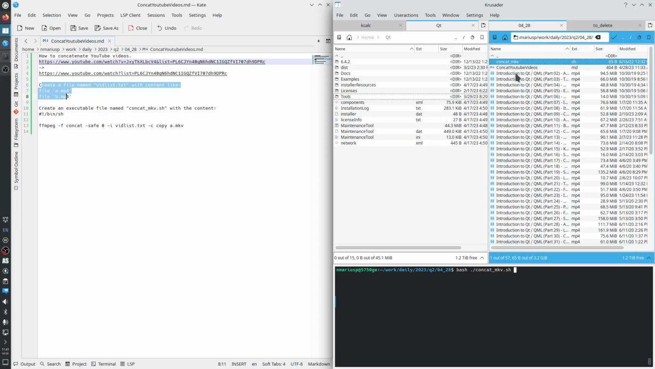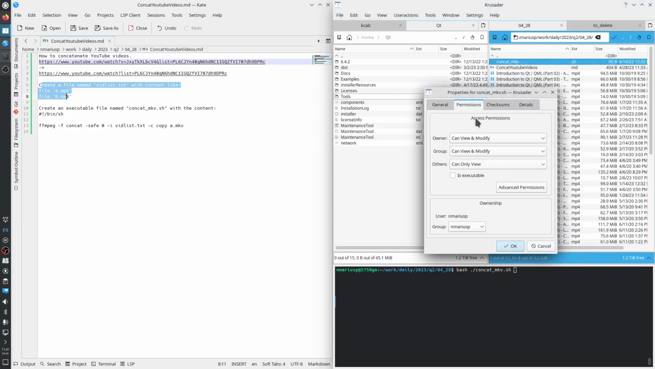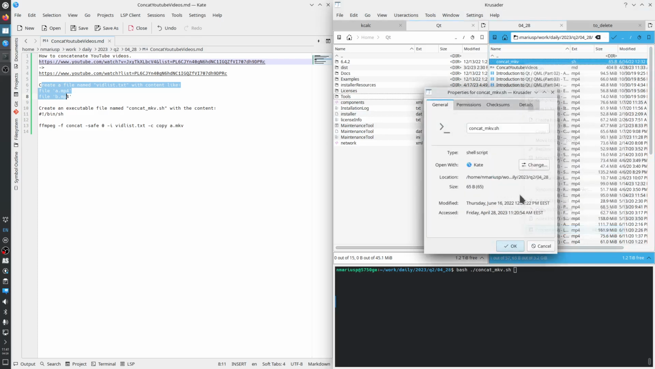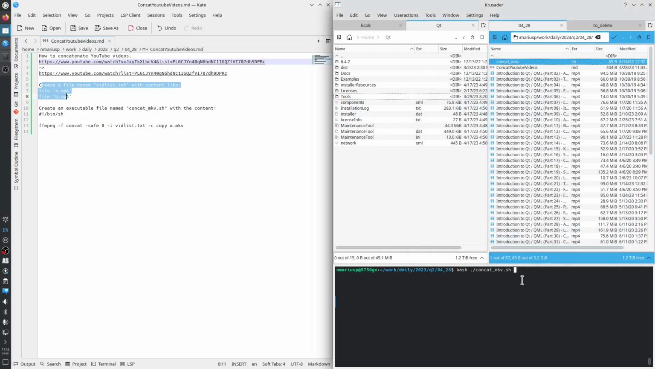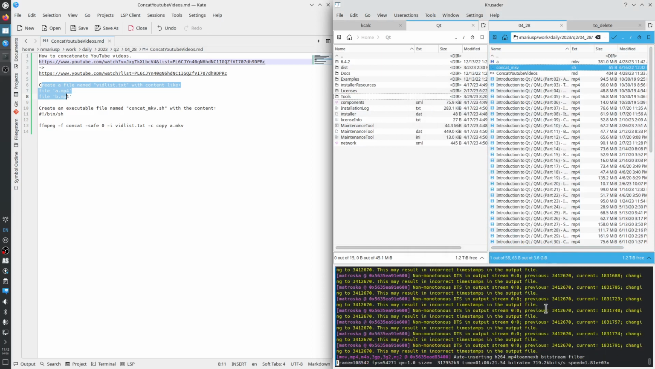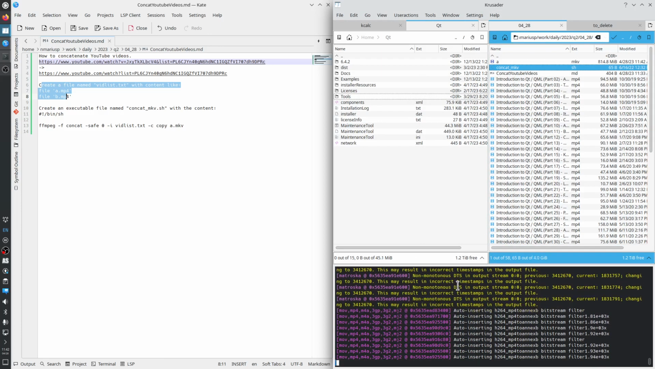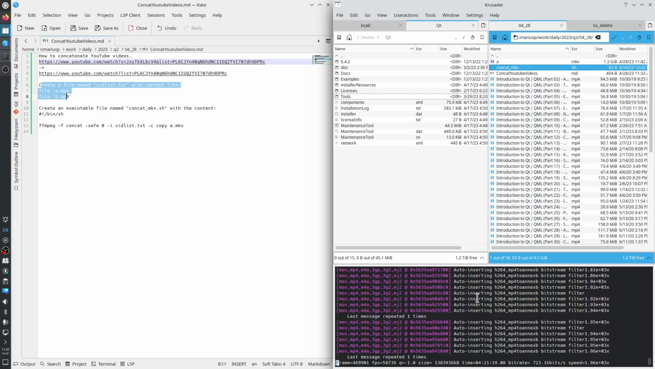Not executable yet. This is the way to make it executable. Okay, so right click on the file, properties, permissions, access permissions, is executable. Okay, and it says non-monotonous DTS, auto inserting. H.264 MP4. Okay, let's look at the file.